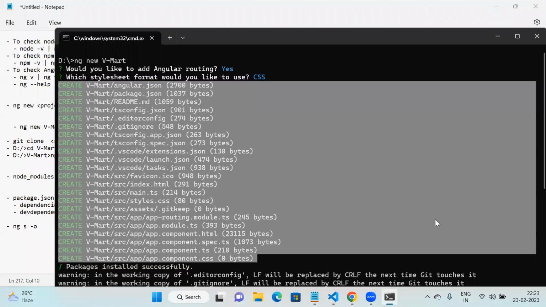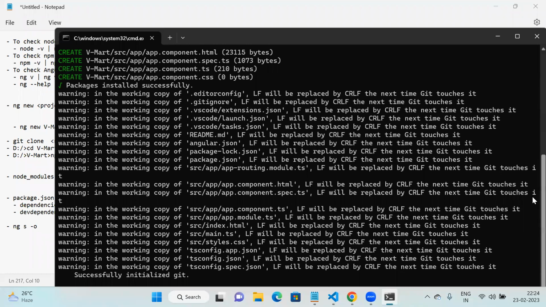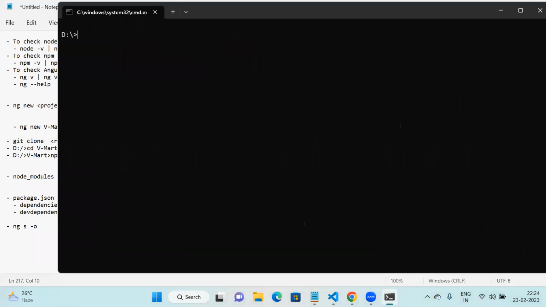So let me check. Our application has been created successfully over here. Let me go up. Okay, now clear the screen. And now I have to open this project directly in my VS Code, so I will go to the root of the project.